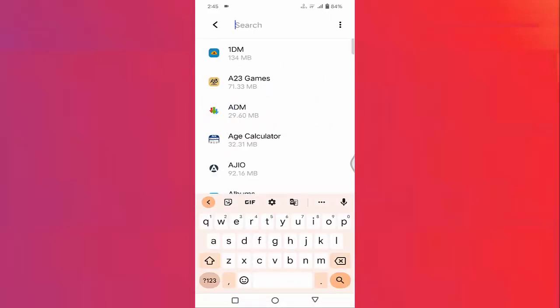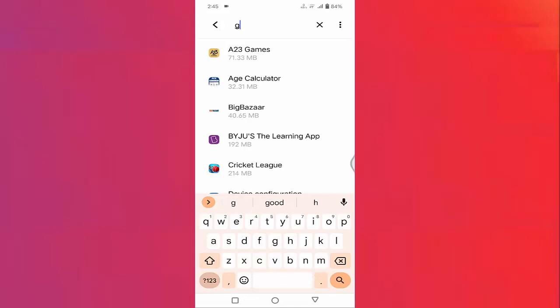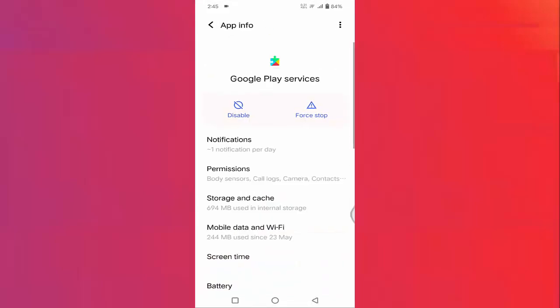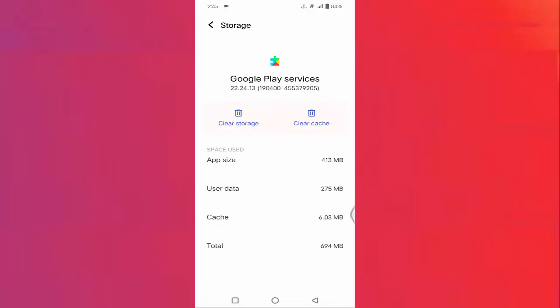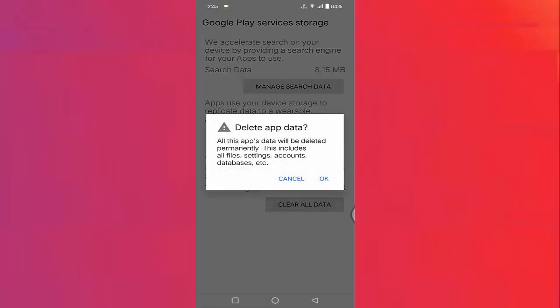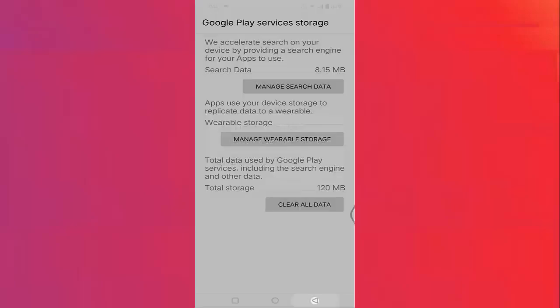Here you need to find Google Play services. Tap on Google Play services. Again, you need to tap on Force stop. Tap on OK. After that, below you can see Storage and cache, just tap on that. Here tap on Clear cache and tap on Clear storage. After that, you can see Clear all data, just tap on that and tap on OK. After that, go back.